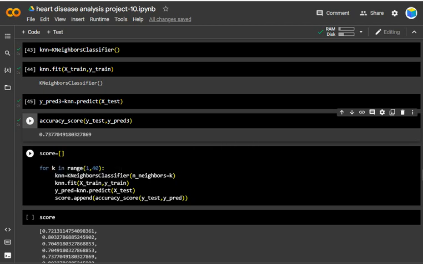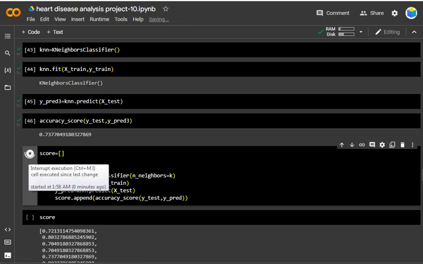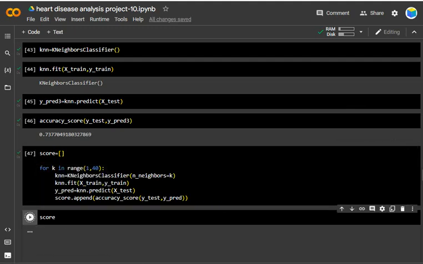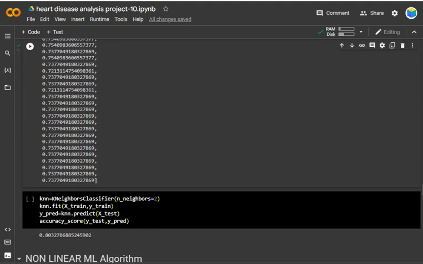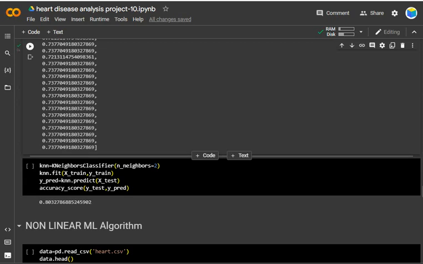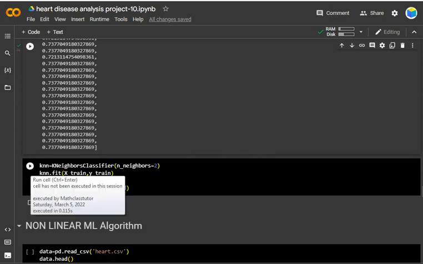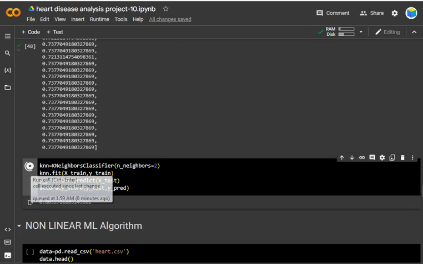Now for the score, for k in the range you can start from 1 to 40, with KNeighbors, knn.fit, and y_pred, and score.append. So like this one. Look here, you can use it this way. And what is the score? You can see all the scores from here. So these are the scores. Similarly, using the k neighbors classifier directly, it is 80%.